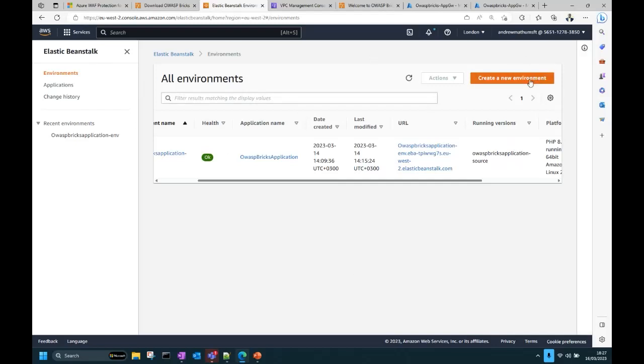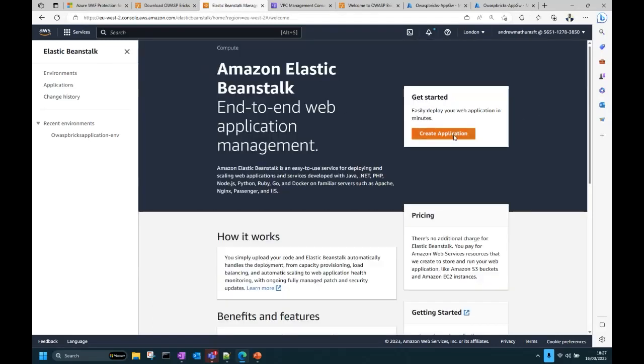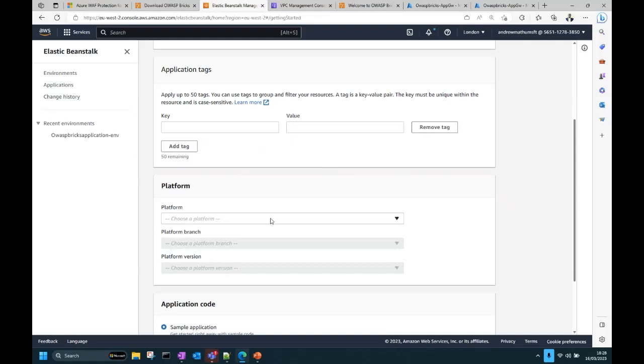So to create a new environment or application is pretty straightforward. Just click Create Application to give you this page. In most cases, you'll just fill in a default name, an application name. So for mine, I can call it test. For most of these, you might leave as default the tags.